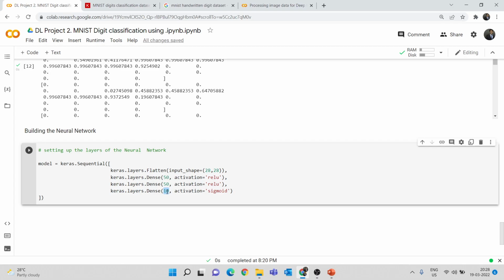So these are the layers of my neural network. First I have this flattening layer, which tries to convert this matrix into a single dimensional array, where you can consider that all the values will be in a single column. Then we have another layer with 50 neurons with ReLU activation function. There is another layer, and finally we have this output layer with 10 neurons. In this case, we are having the activation function as sigmoid. You can interchange it and check how the accuracy changes.